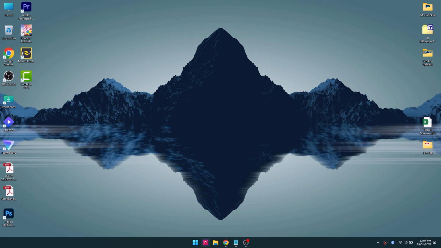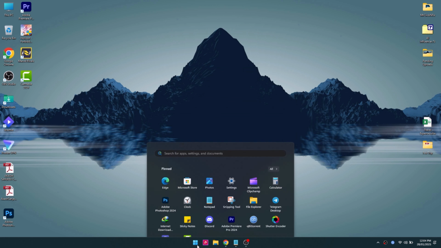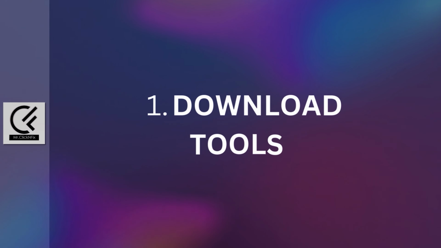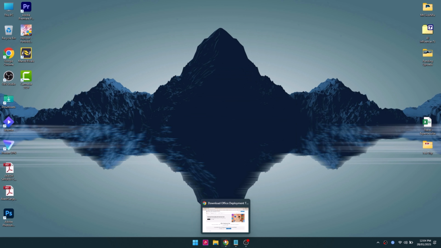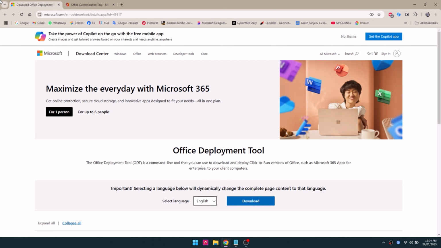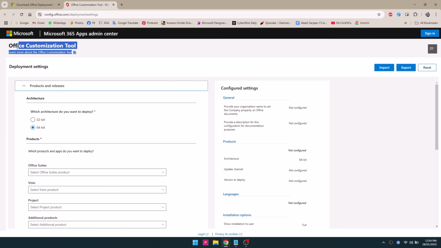Click and Fix. Today we're going to see how to install Microsoft Office 365 on your laptop for free from Microsoft. So we head over to this website. I'm going to leave the link for the website to download the tools in the description below. So we're going to need two tools. One is called the Office Customization tool and the other one is the Office Deployment tool.